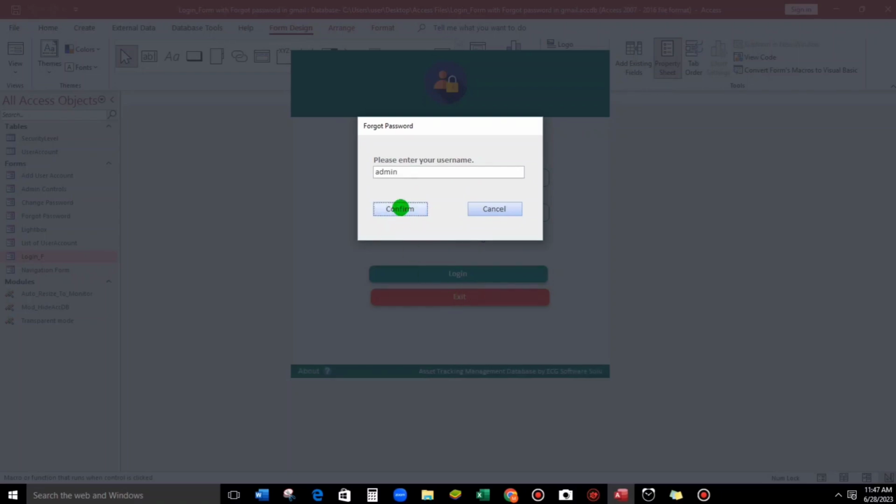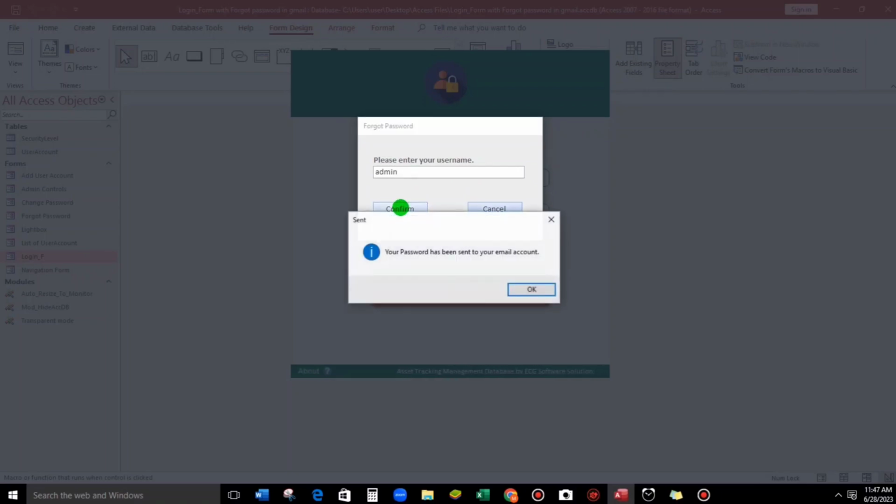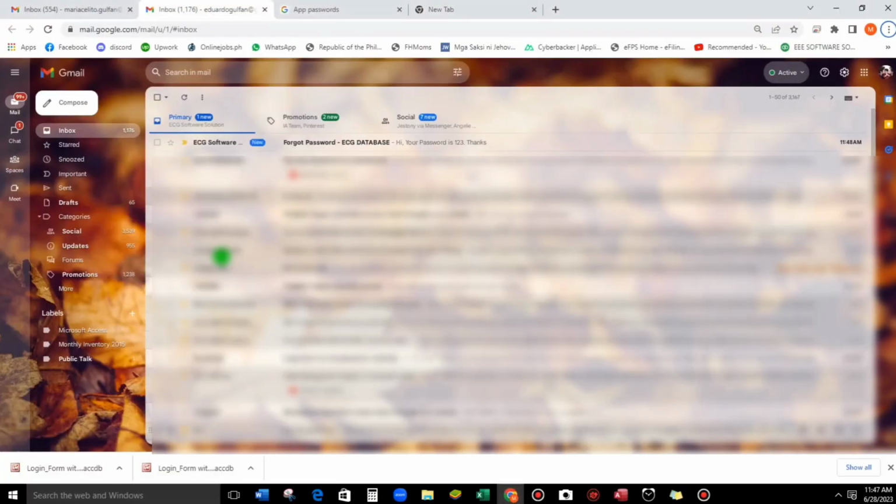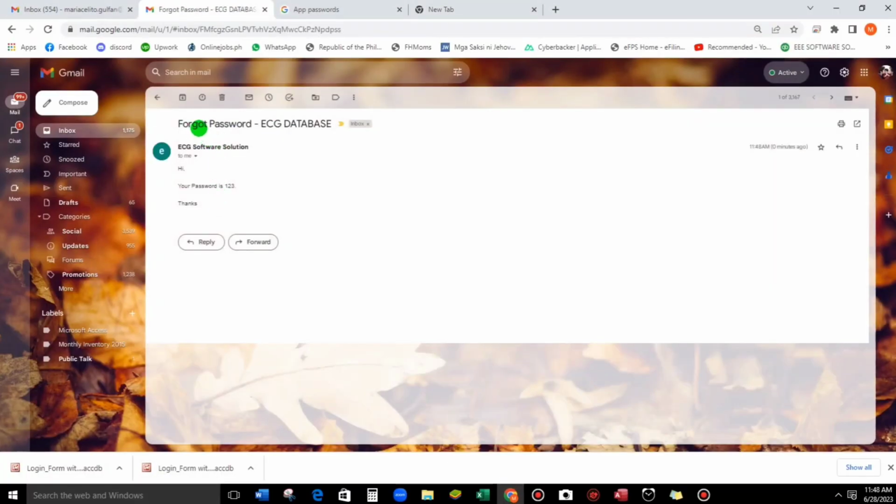And let us wait for a second. Your password has been sent to your email account. So let us try to open. Okay, this one, ECG software. Forgot password. Hi, your password is 123. So this is it. So it's working, guys.